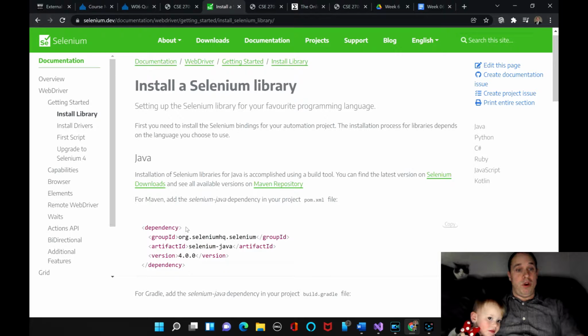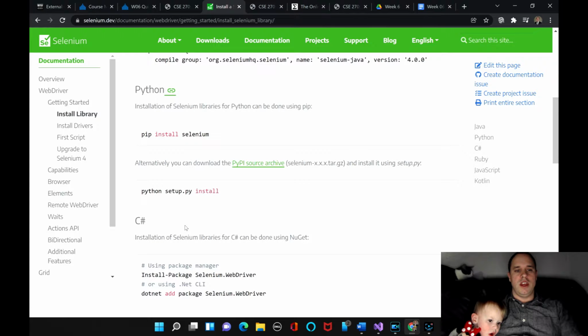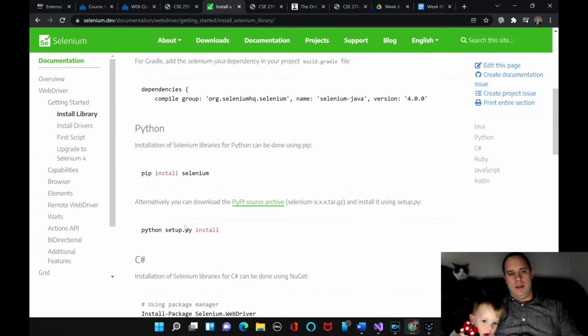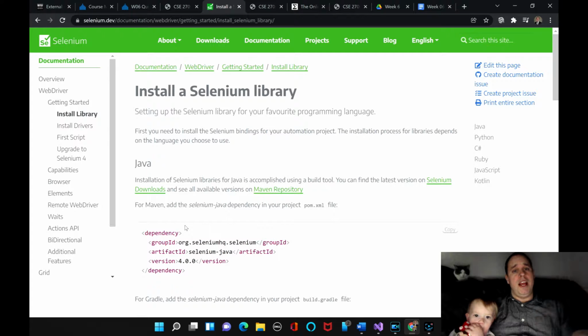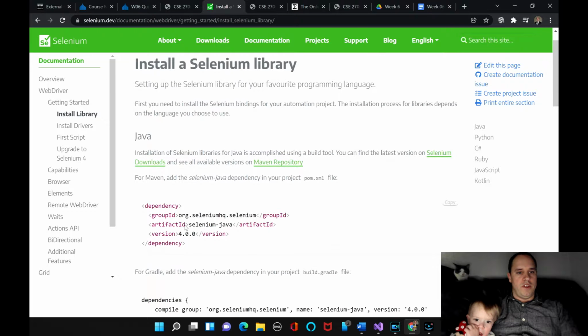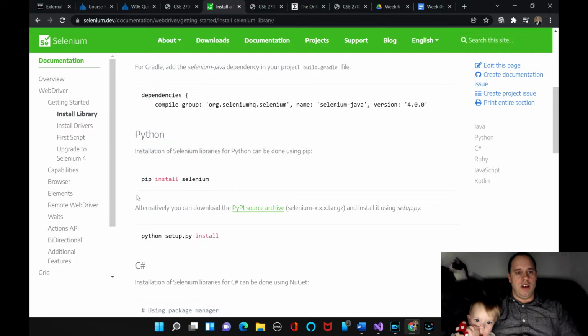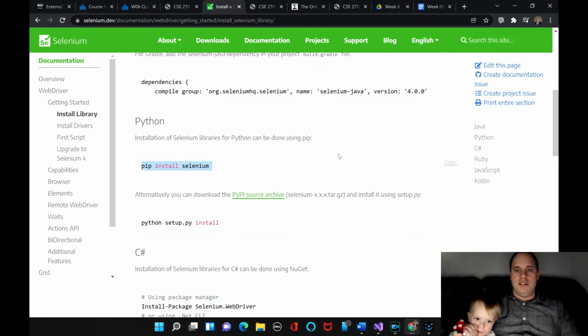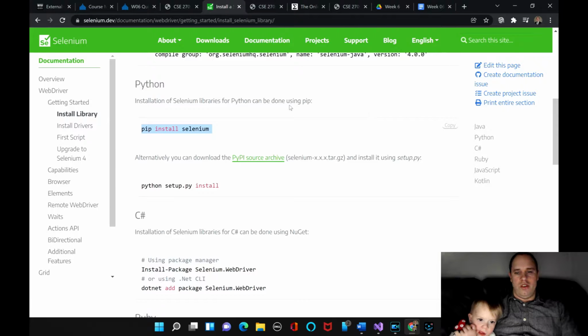Also, depending on the programming language you will be using, there are different instructions in here on how to download it. This page is assuming you have your IDE already installed on your machine and you have your programming language on your machine as well. For this specific class, we are going to be using Python, and that is really simple for us to download Selenium. It's just pip install selenium. Pretty simple there. Obviously you'll be doing this from the command prompt.